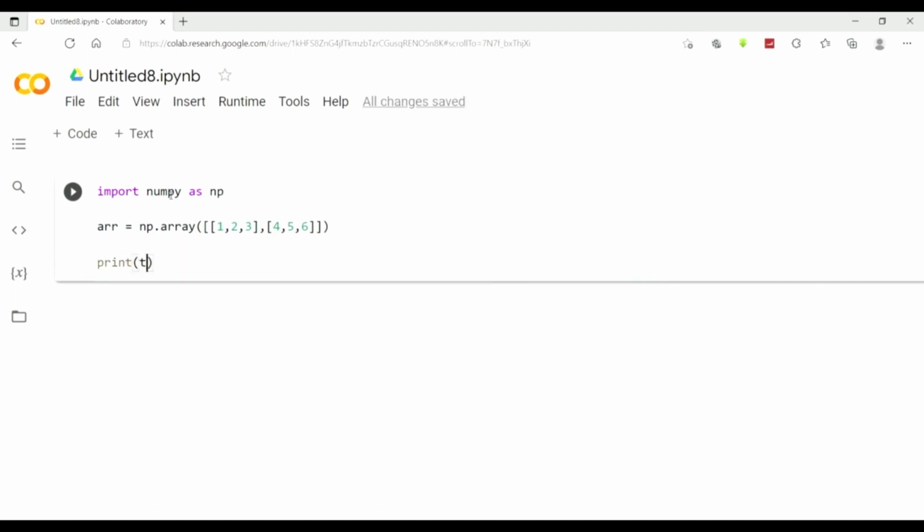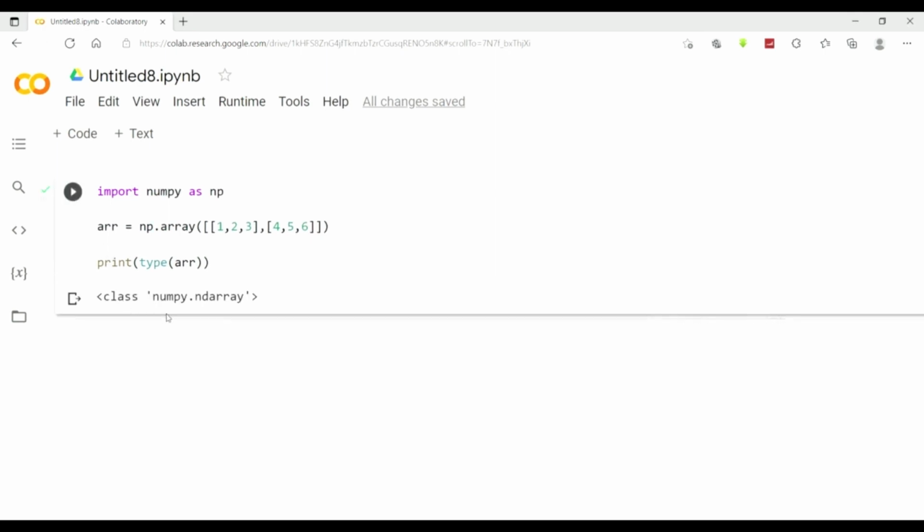Now, if I want to print the type of the array, and when I run this, it will give me that it's a Numpy array. So we have successfully created a Numpy array.